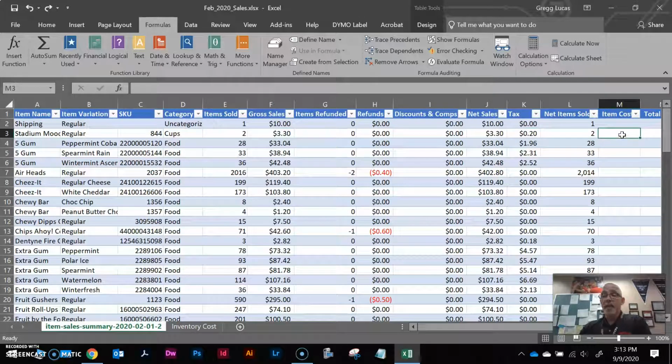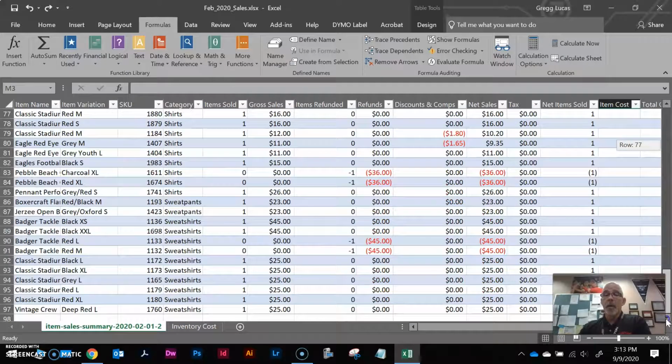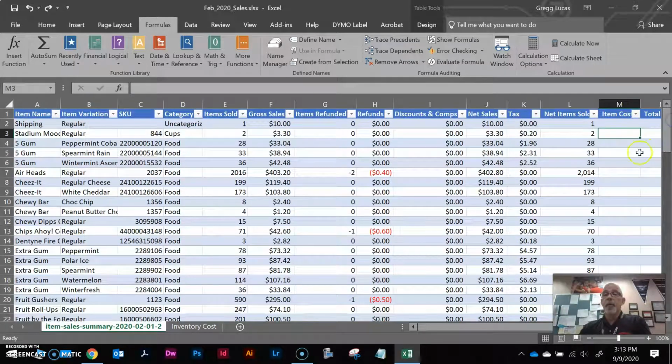Now, can you see with this list of sales, this is something you wouldn't want to do manually. You want Excel to figure this out. So I'm going to take you through that function right now. I am going to do this in the very first row, even though there's no SKU number and even though I know it's not going to be there. I'll click in the very top row in the item cost, and this is for one item.